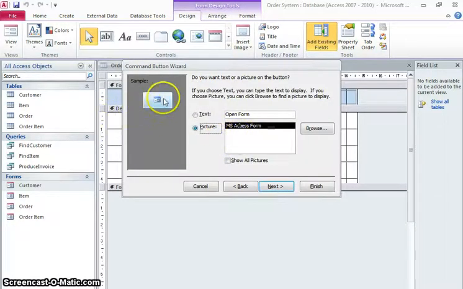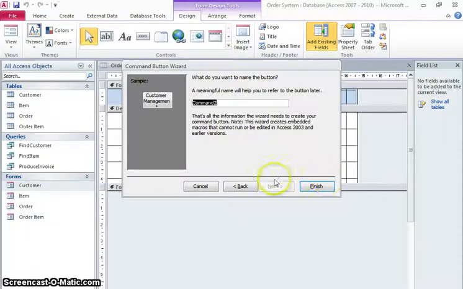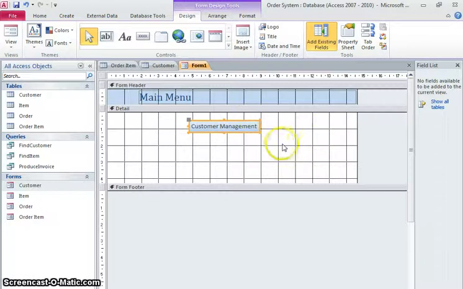This one's quite important. I could use an icon on the button, but I don't think people are going to work out that that's the customer management option. So I'm going to label mine using text, and I'll just call it customer management. Okay, and press next again. I'll leave that and press finish, and there I have the first option on my main menu.